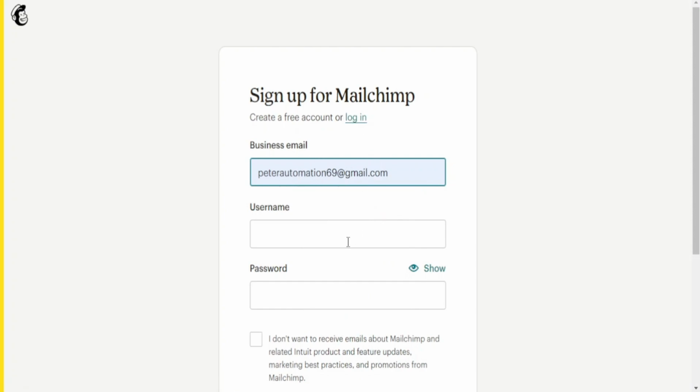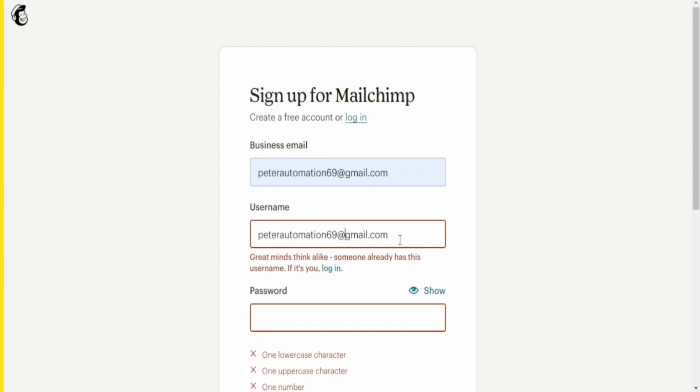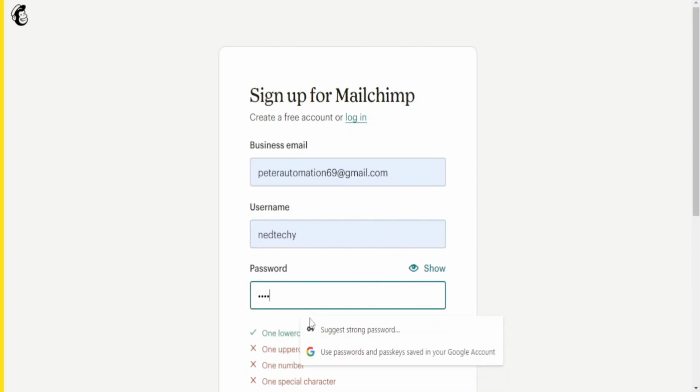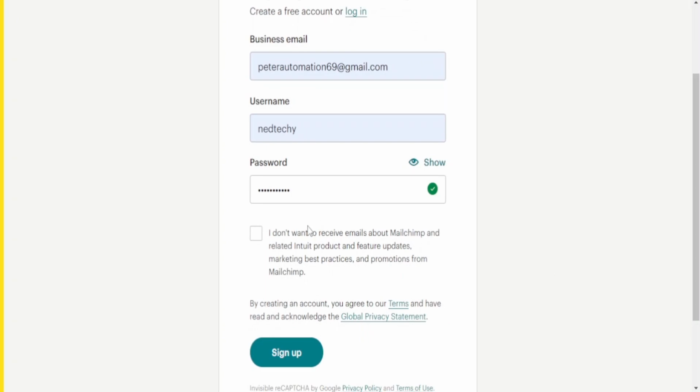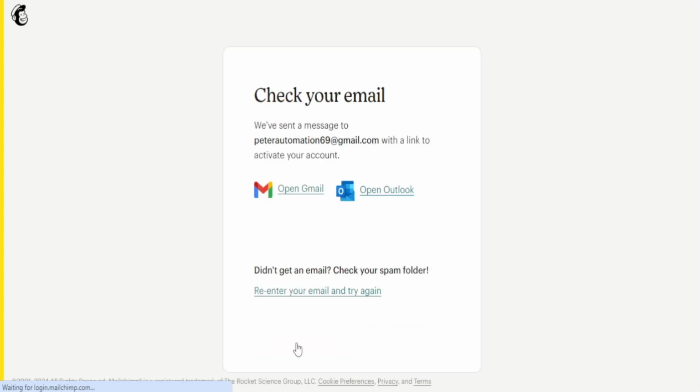So here I entered my email. Let's enter our username. It will be Nedtechie, and our password will be this one. It's quite a powerful password. And here I don't want to receive emails about Mailchimp. Here click on continue and just wait a few seconds.